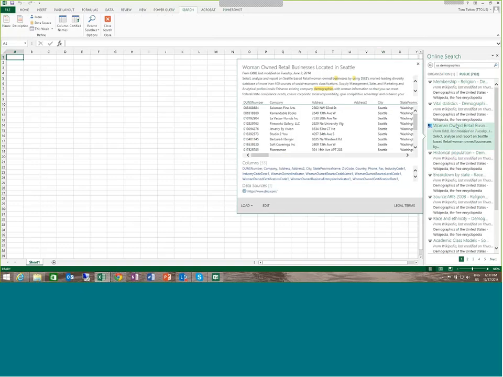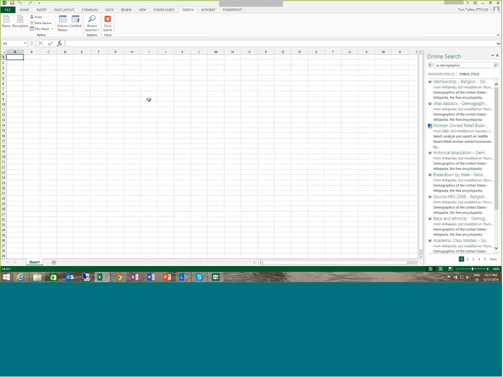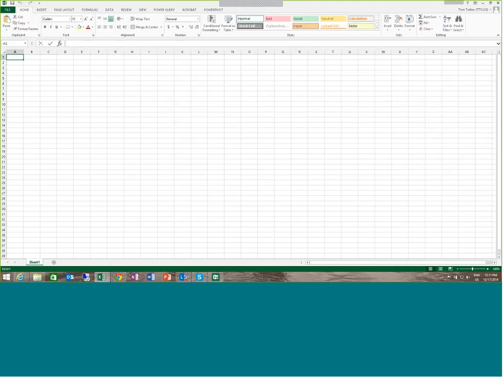All I did was do a search, and then what I would do is in this case, I would probably go into edit. I'd decide what I want in my query, and then I would load it to the workbook or just the model. Go back to closing the search, and then Power Query.